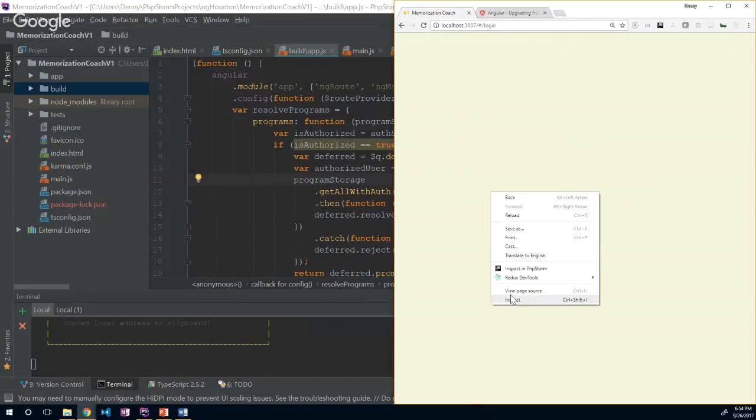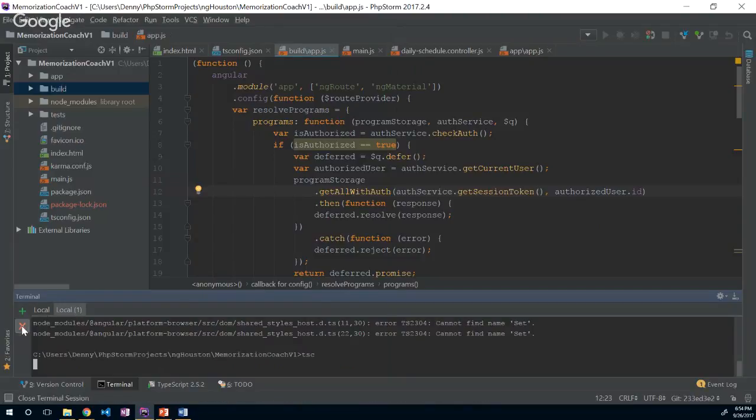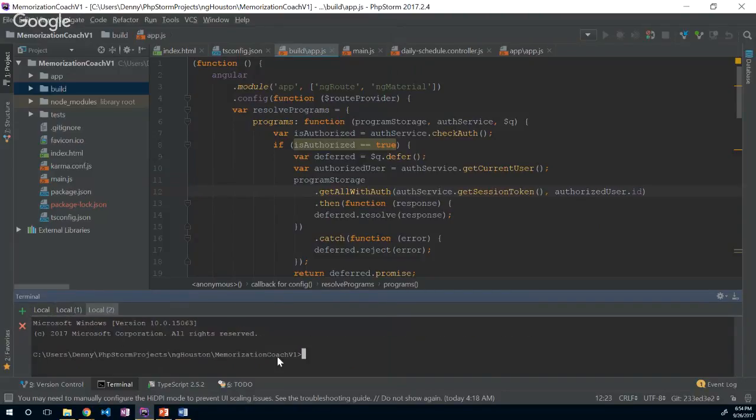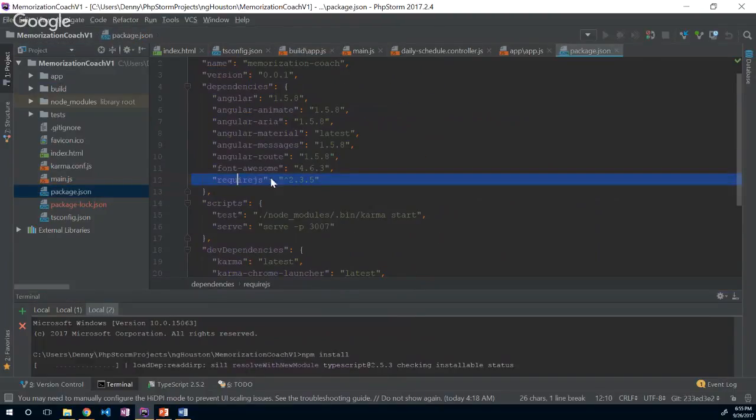Okay, so it looks like there's trouble. Oh, and I think I know, I needed to install require.js, so I need to do an npm install. So I updated this package.json to include require.js, but I had yet to install it.